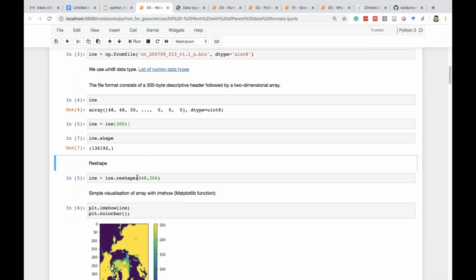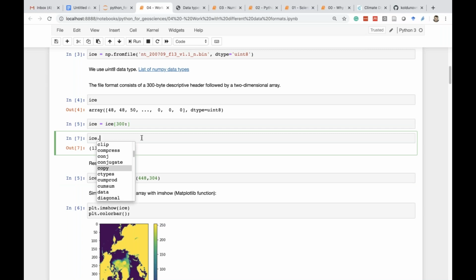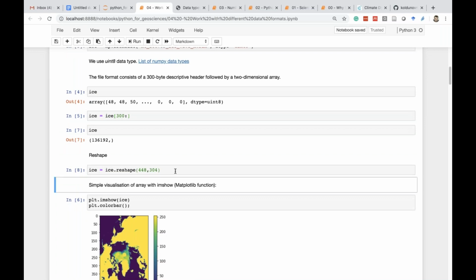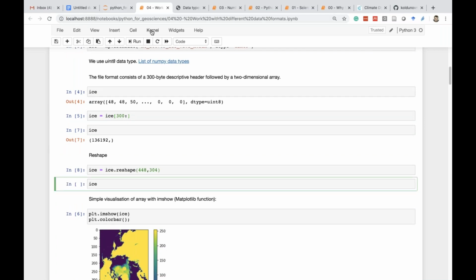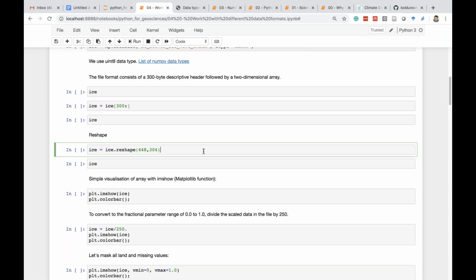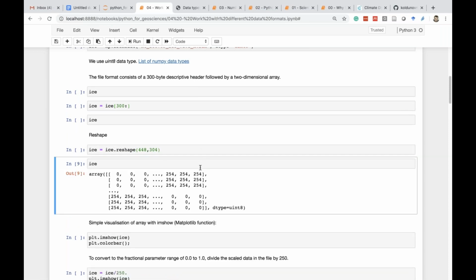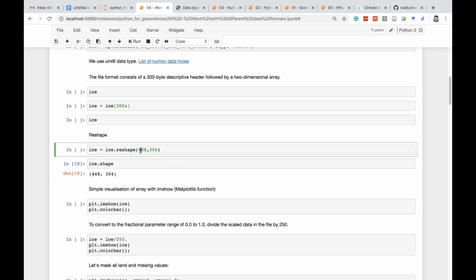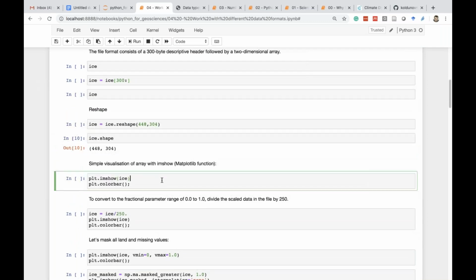The simplest thing to do here is just to use reshape, which is now a method of our data. Again, this is my data, and I have a lot of methods because this data is a NumPy array right now. We apply this function, and our ice is now a two-dimensional array. Of course, your shape has to be consistent with the numbers you get for your one-dimensional array.